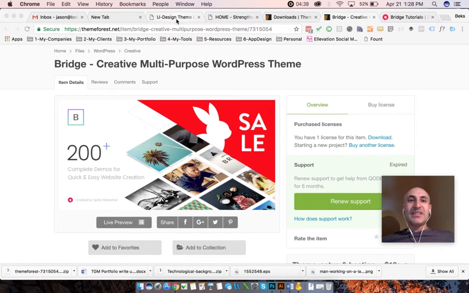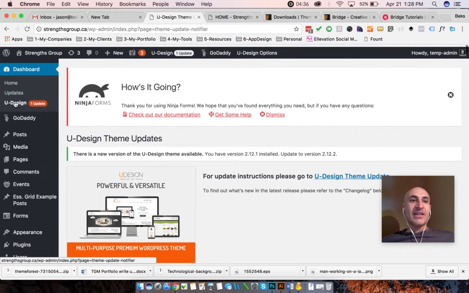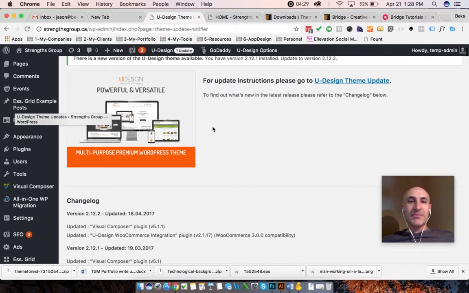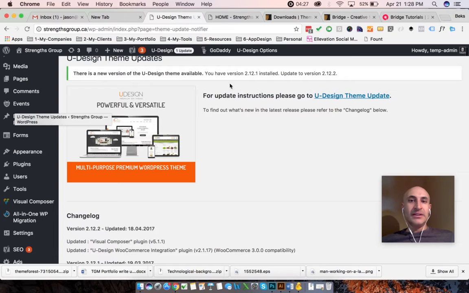Typically, when you log into your WordPress dashboard, you might see under the theme or under the dashboard an update. When I click on that, I'm going to get a page like this saying, okay, you have version 2.12.1 installed, and there's a new version now. So I'll show you how to update your WordPress theme manually. If it's automatic, generally you'll have the ability to do it right here in your WordPress dashboard.